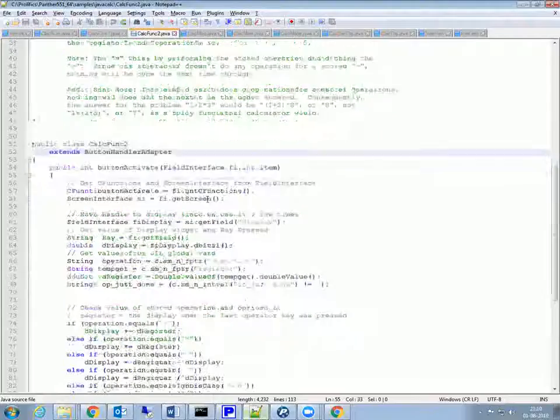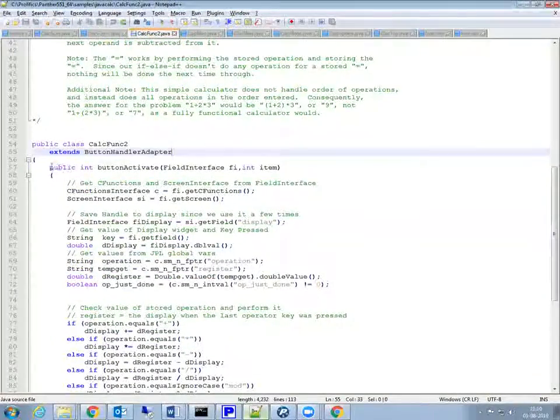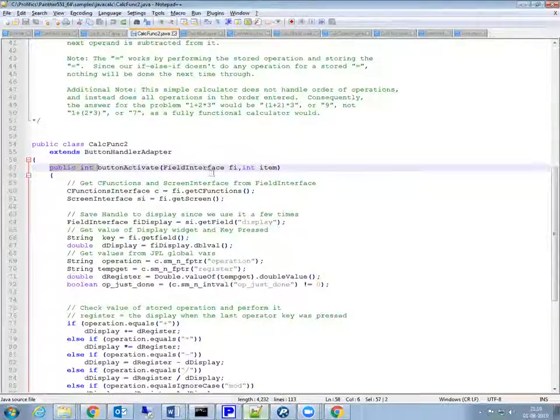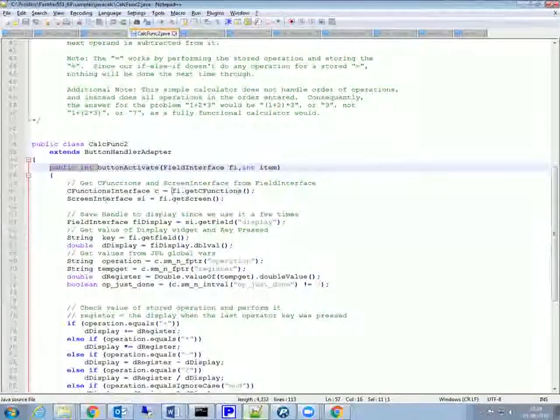After that, here we can see that we are declaring a function called button activate with the parameter field interface fi and an integer variable called item. After that, the Java code is written to get the C function and the screen interfaces from the field interfaces. As you can see here, C function interface C equals fi dot get C function. These are used to get the C function from the field interface.